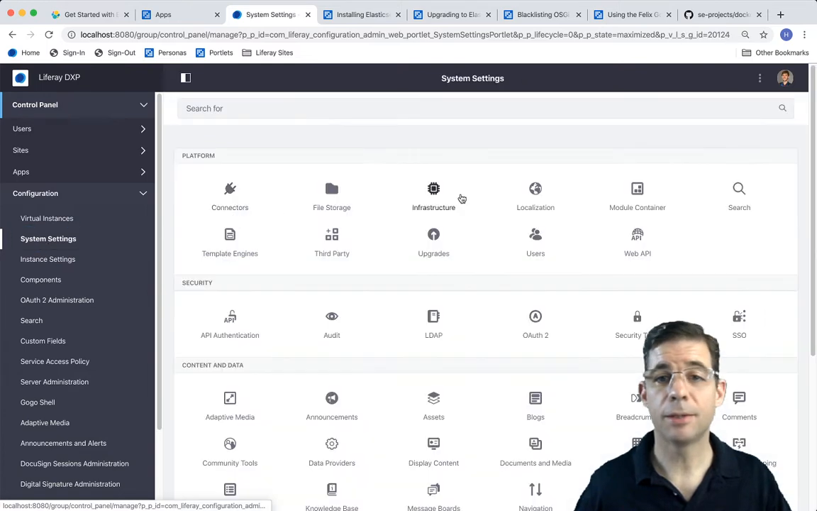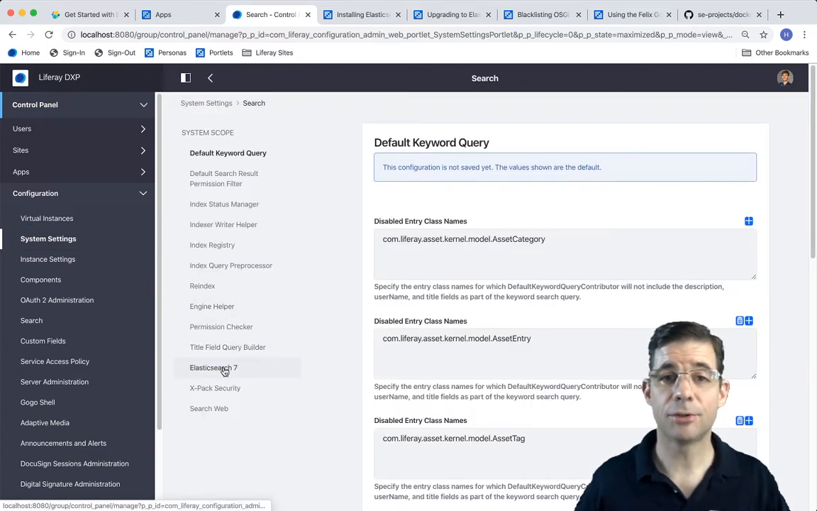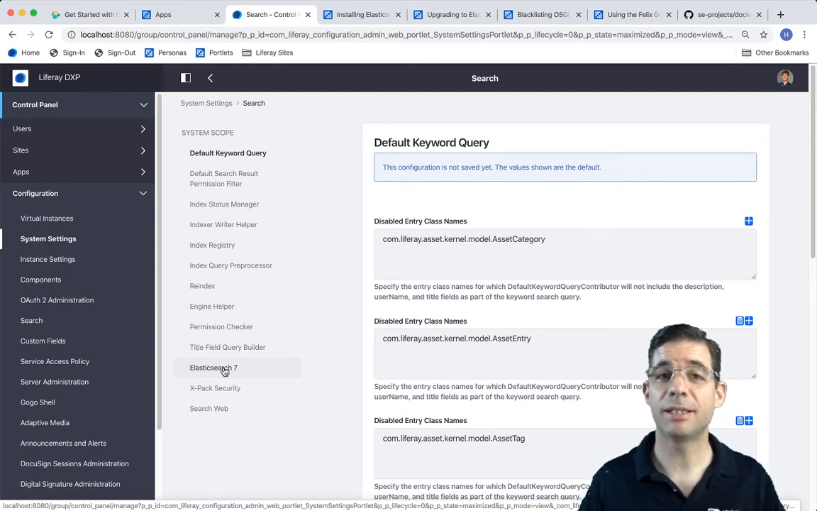Okay? So what I'm going to do is go back to the control panel and system settings, and then search. And you can see here that Elasticsearch 6 is no longer present as a menu item. So we've successfully disabled the Elasticsearch 6 connector.